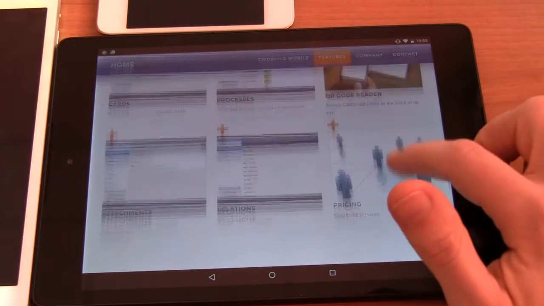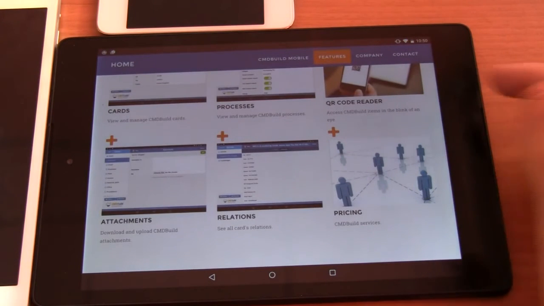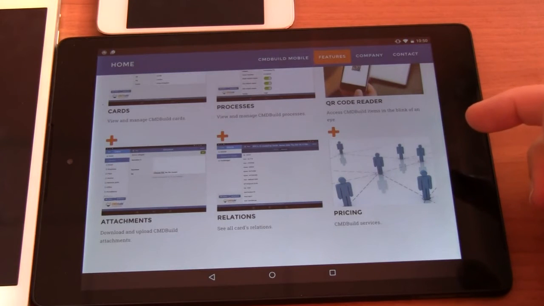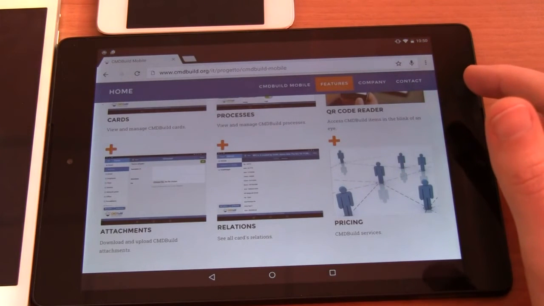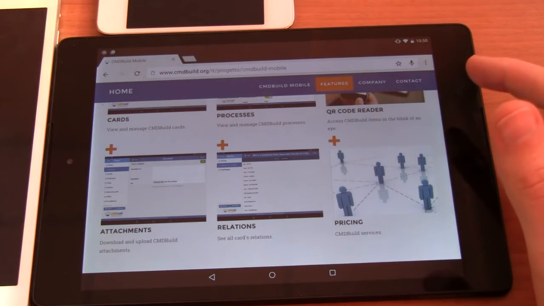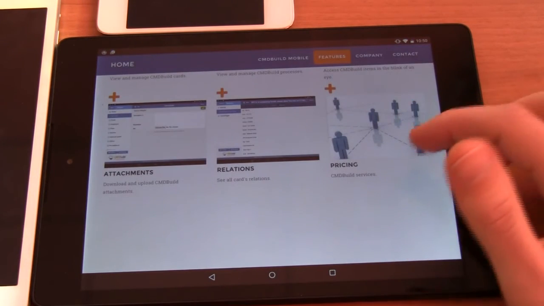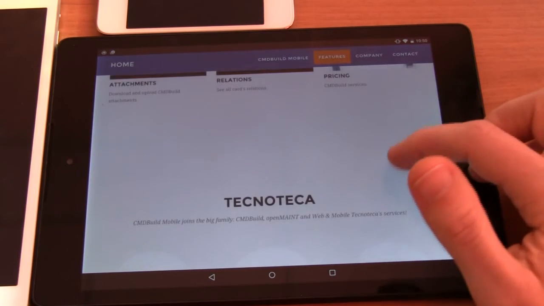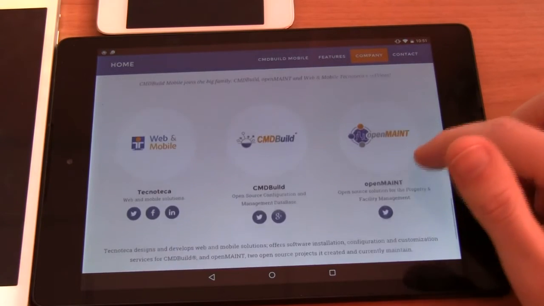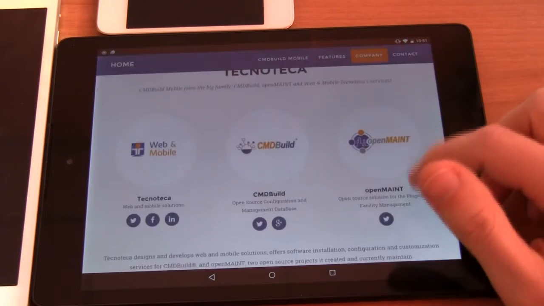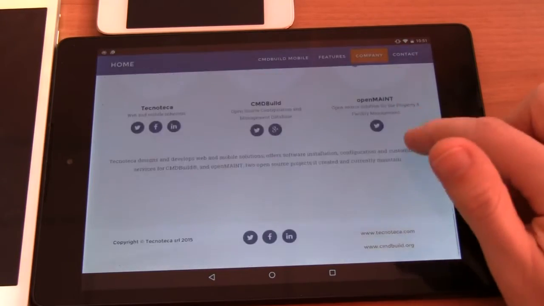And pricing. You can download the application for free, but you will need an activation code, and Tecnoteca gives you this activation code, and then you are able to use the application. For customers having a valid maintenance contract, the application is free, so you can ask for your activation codes. Otherwise, just contact us and maybe we can figure out a solution for you. Next we have some links to our social profiles. Just a bunch of links, nothing more.